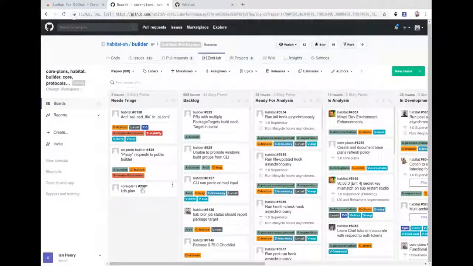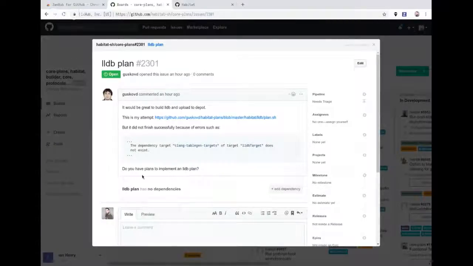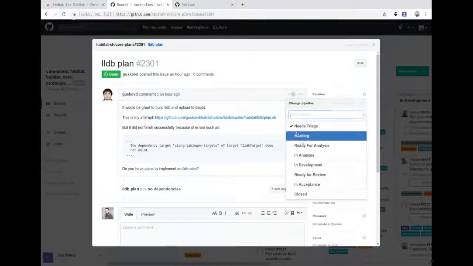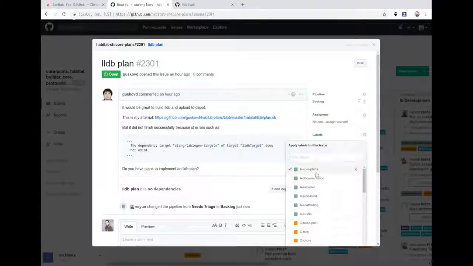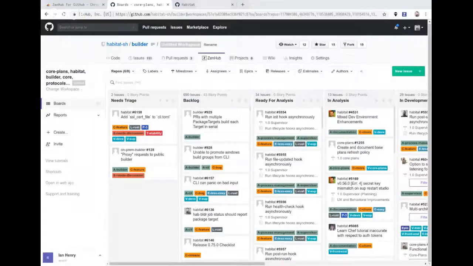All right, and core plans 2301, a request to add, let's see, yeah, LLDB package. That would be cool, wouldn't it? I'll go ahead and dump that in the backlog as well. No idea how difficult that's going to be. It could be really gnarly to try to get LLDB packaged up, or it could be no problem at all. That is often the nature of writing plans, I have learned.